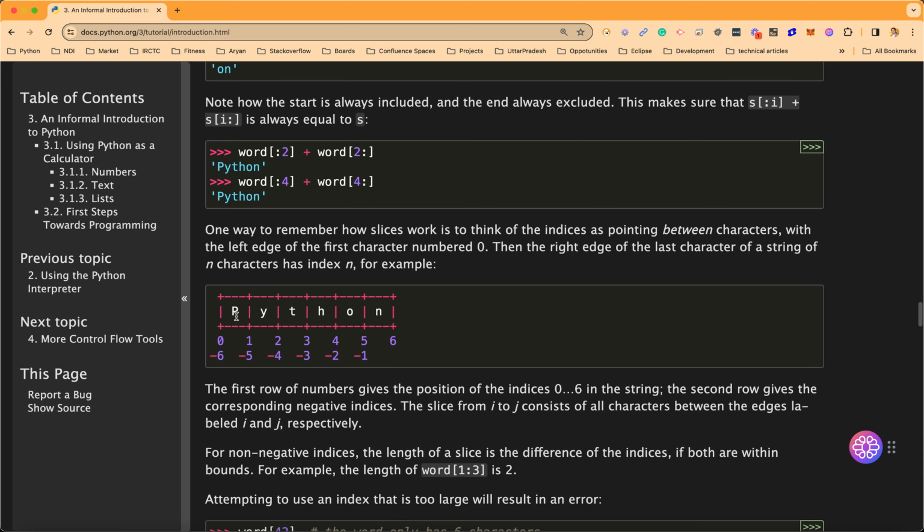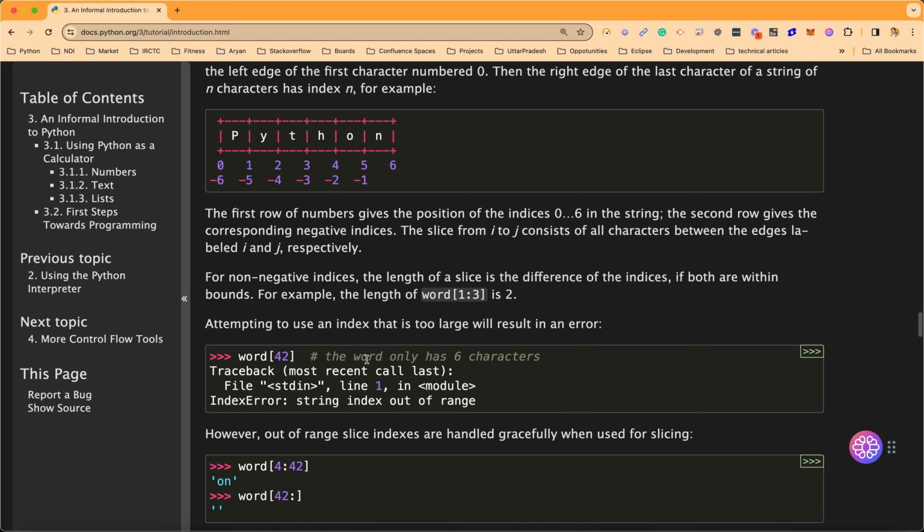Here is the explanation. For example, Python, this is the 0th index, this is 1 2 3 4 5 6, and in negative subscript, this is -1, -2, -3, -4, -6.